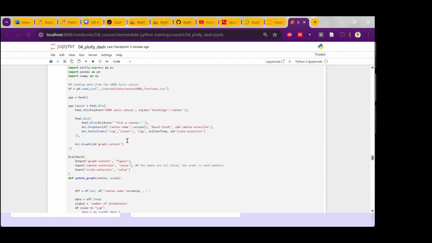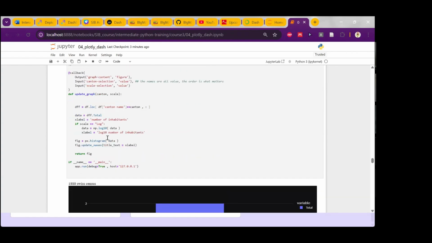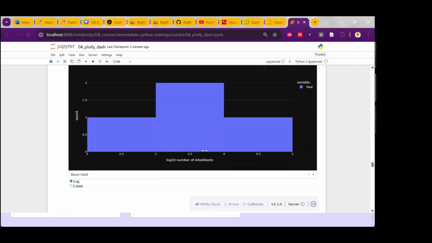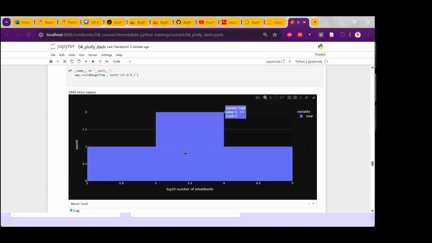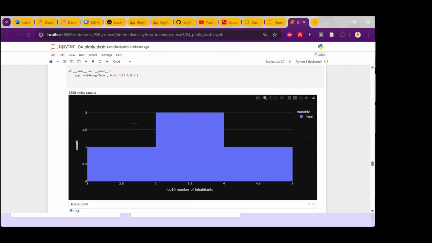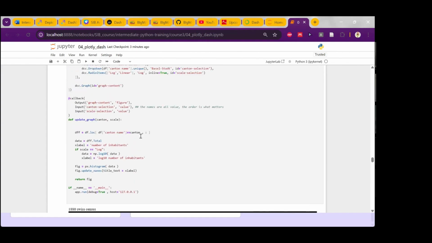So here, for example, now we are combining HTML with Dash components. My system is working a bit weird because this one should be placed differently, but it's okay.